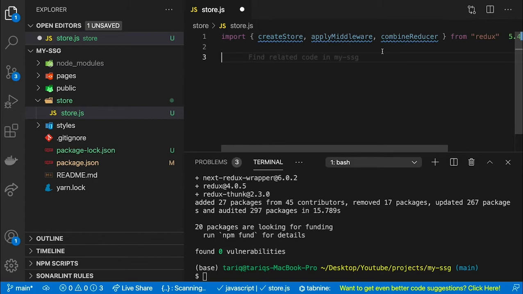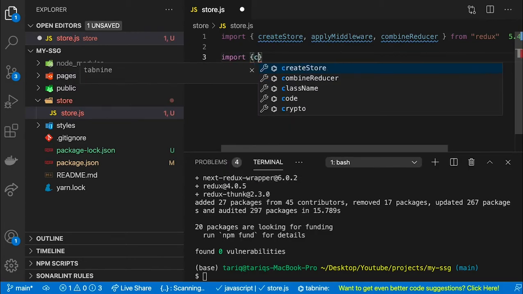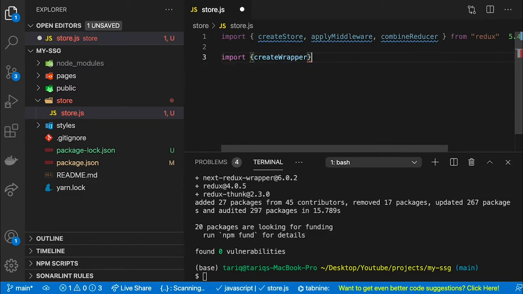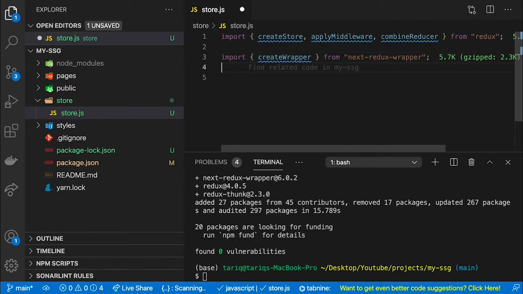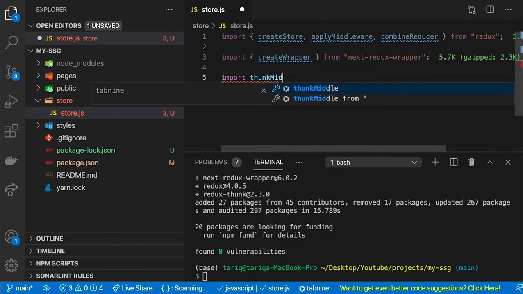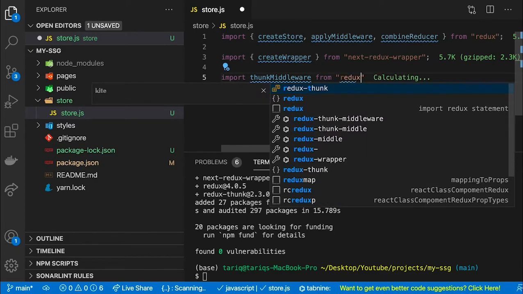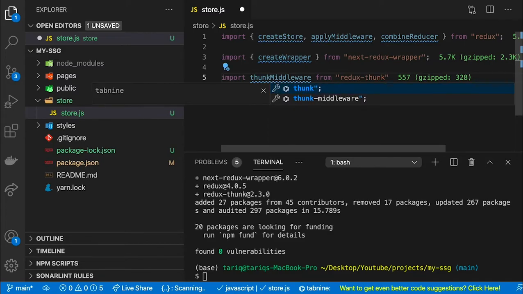Alright, then we'll have to import the Next wrapper. So I'll do createWrapper, and that should be from next-redux-wrapper. Great. So we have that too. Now I'm gonna import thunkMiddleware from redux-thunk. Alright, so that's all we have right now.